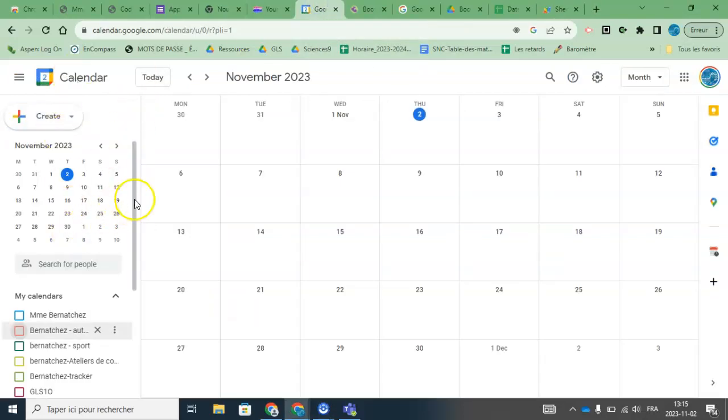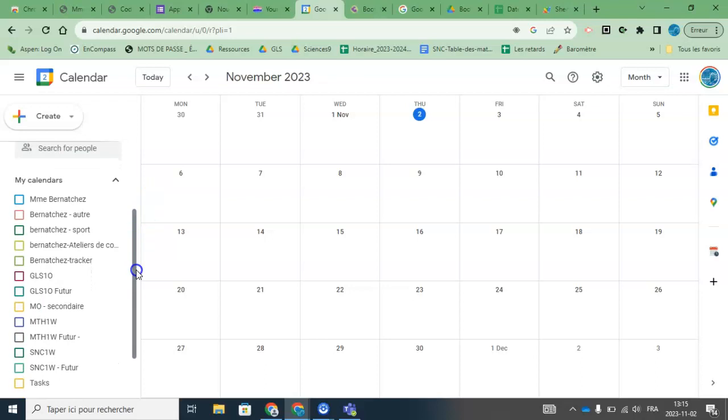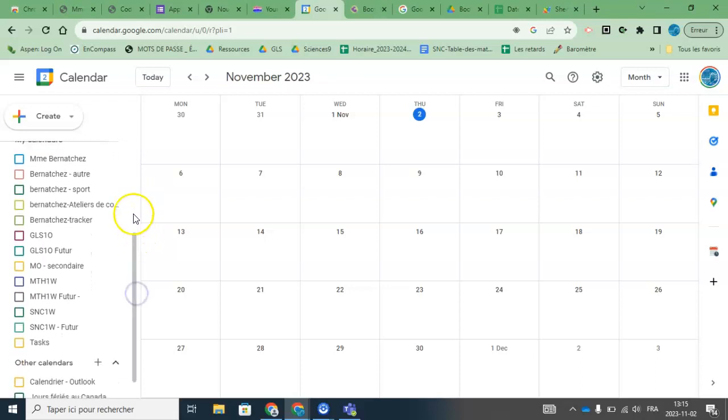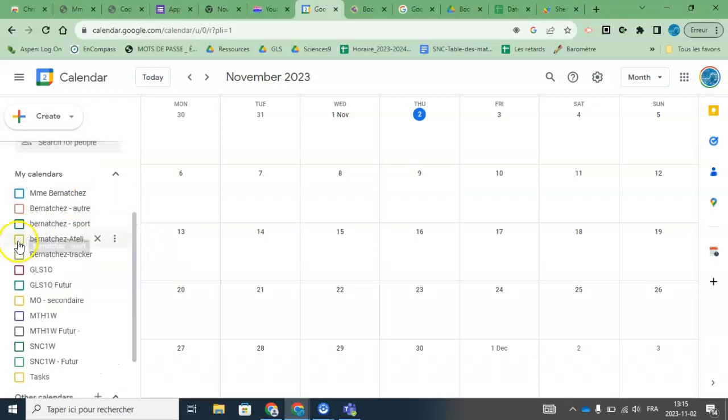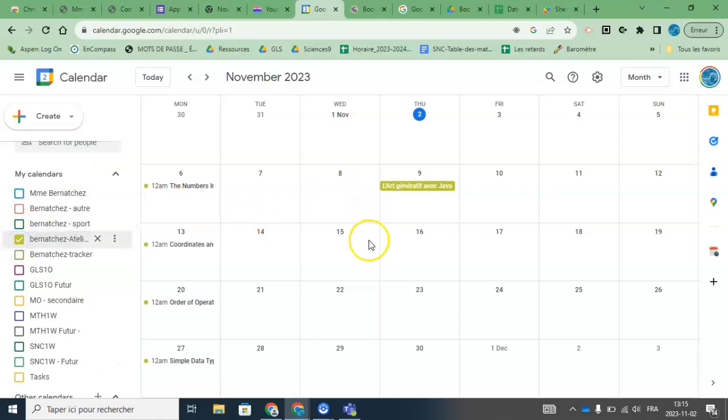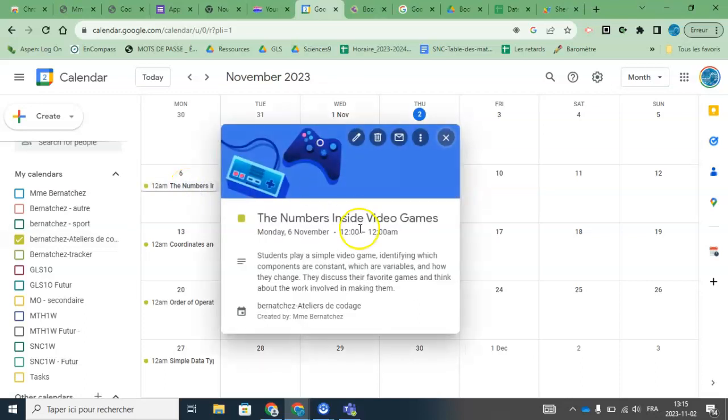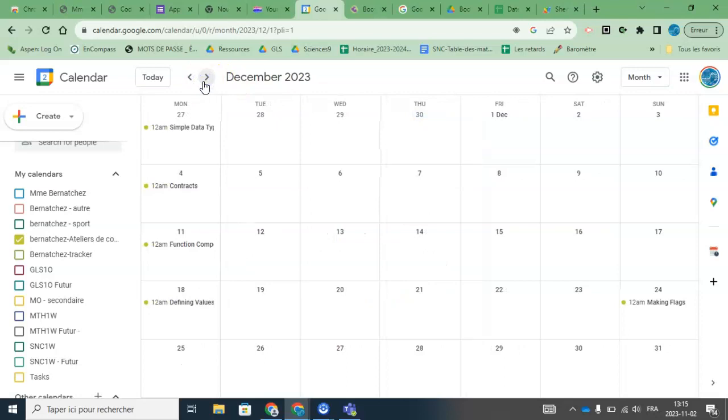Let's see. I'm not in the right calendar. I have to select it. Which one was it? It was this one. Woohoo! Oh no, it says 12 a.m. Well, they're all there. There it is. Oh, how fun. So the numbers inside video games, and then that's the title, there's a description, and then it's put it at every Monday except the ones that I did not want.